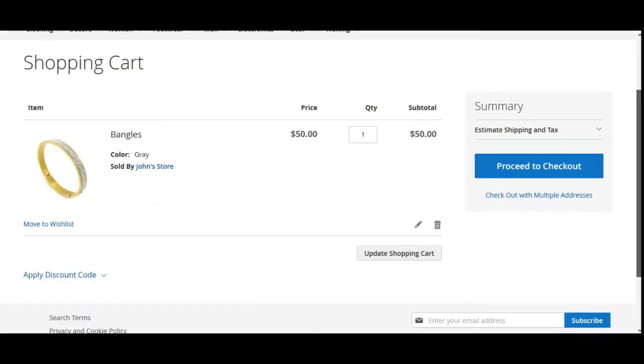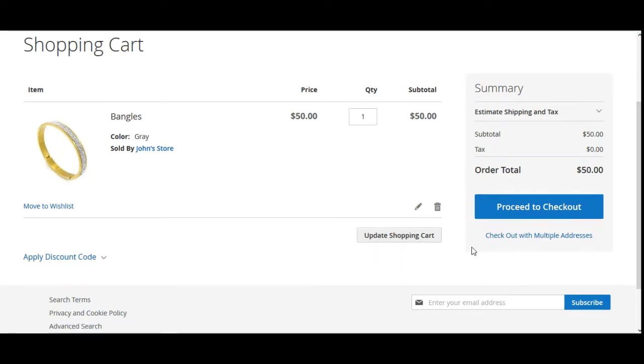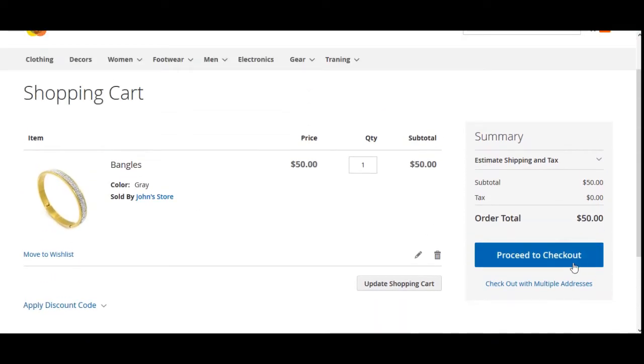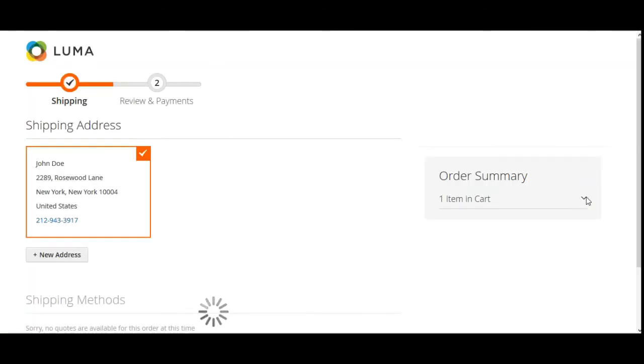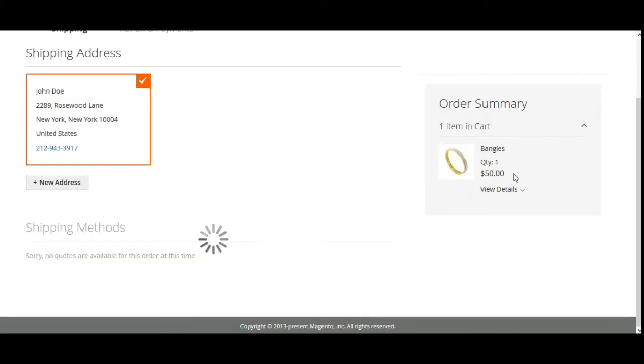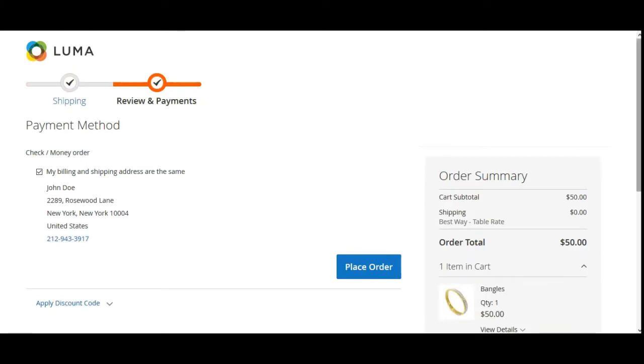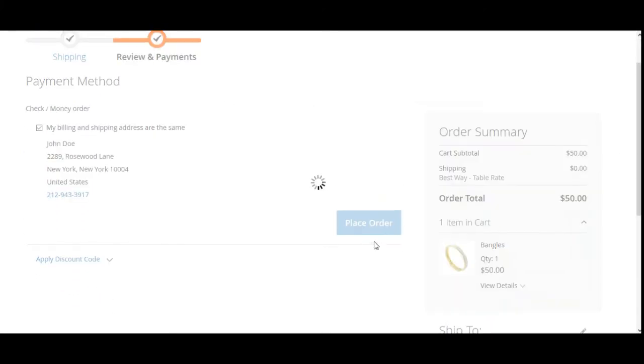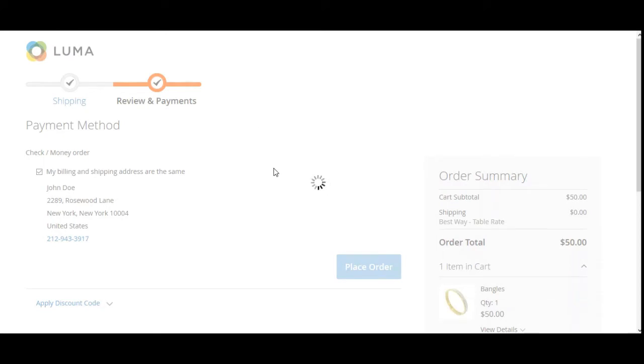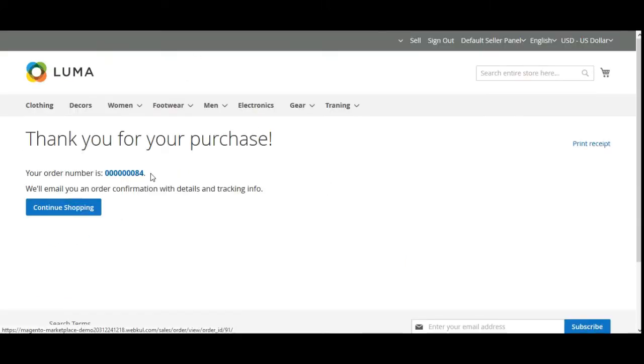Right now, as a customer, I'm placing a few orders. I'll be placing this particular order for the bangles, so I'll just proceed to the checkout. Here we'll just select the shipping method for getting the product delivered at the respective place. I'll choose the shipping method and tap the next button. And lastly, I'll place the order by tapping the place order button. So this is the workflow from the customer's end. Here you can see that the order has been placed and the order number is 84.